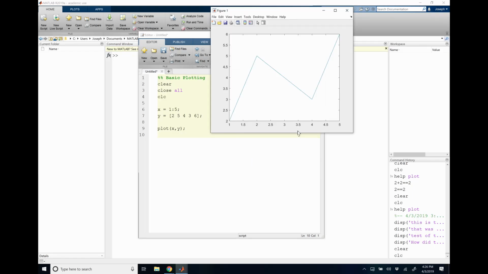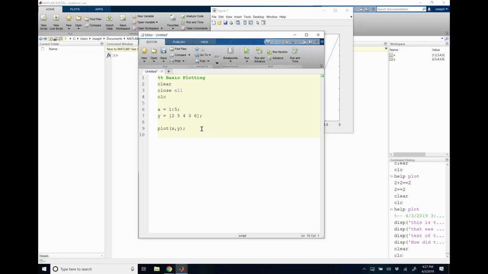Let's wait for it. There we go. So we realized that this was connecting all of the points with lines. There's actually 1, 2, 3, 4, and 5. You can see them sort of turn into little circles when I hover my mouse over.